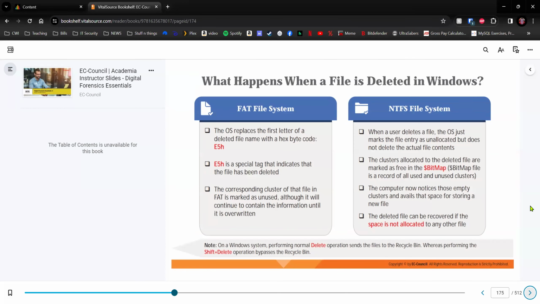So what happens when a file is deleted in Windows? Well, with the FAT file system, the OS replaces the first letter of a deleted file name with a hex byte code. And then you see that there. And that is a special tag that indicates the file has been deleted.